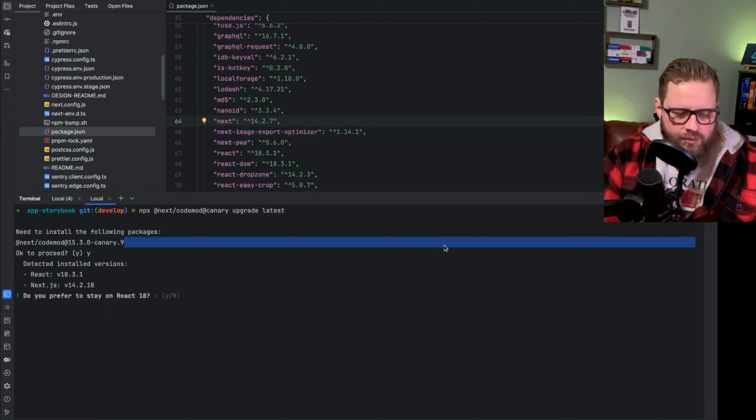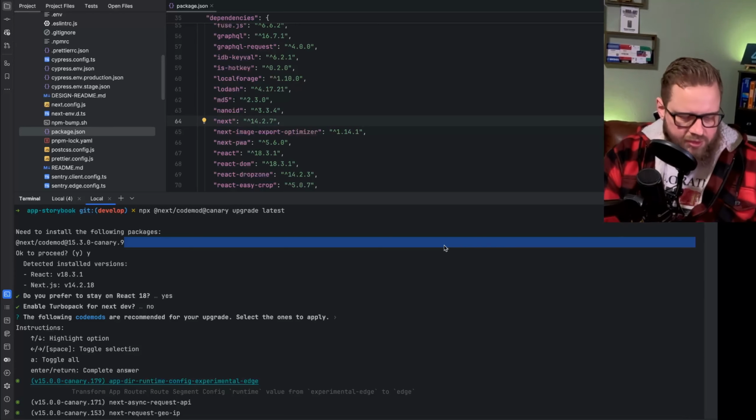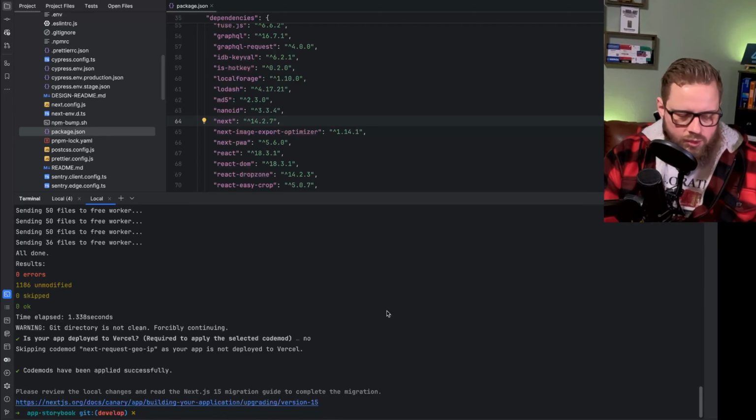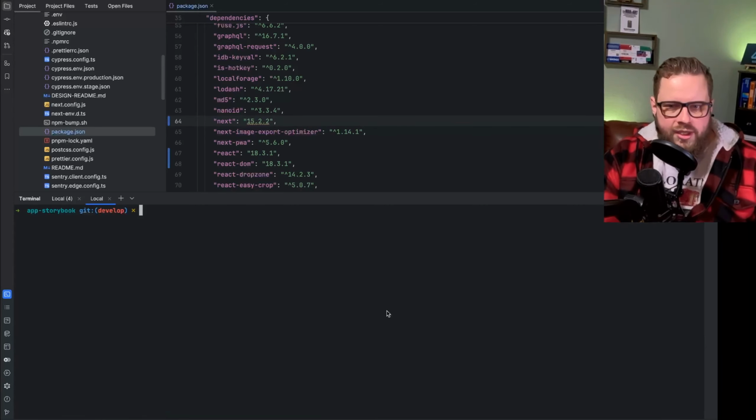So it already gives us a codemod. Do you prefer React 18? Yes. Enable Turbopack? Not yet, because let's focus on the task at hand, and then we're taking a look at other things. There it goes. We're doing a little bit of updating here. No, I don't want to deploy to Vercel. Thank you. Good. Okay.